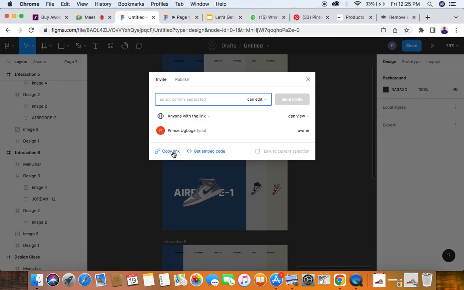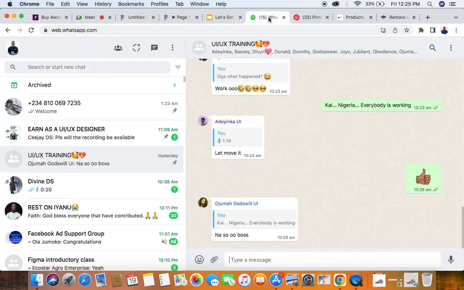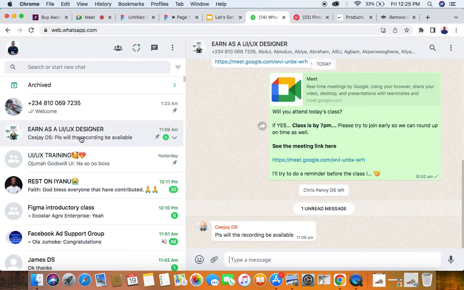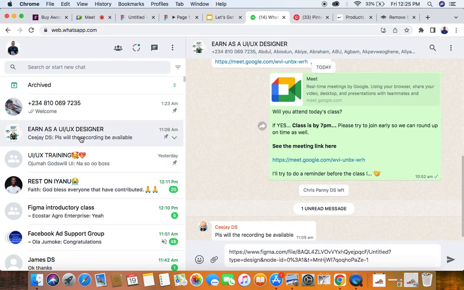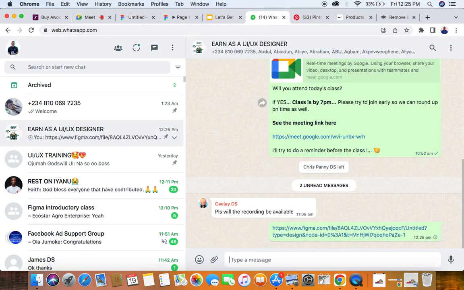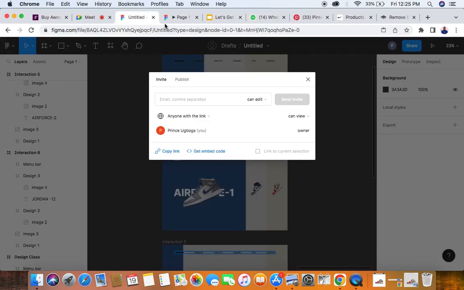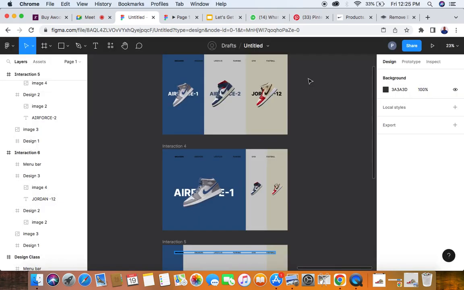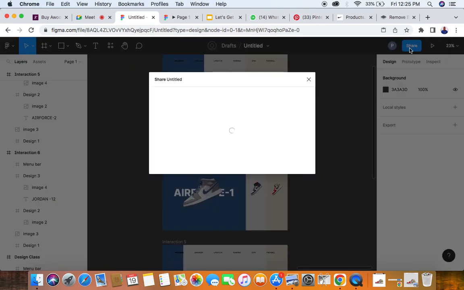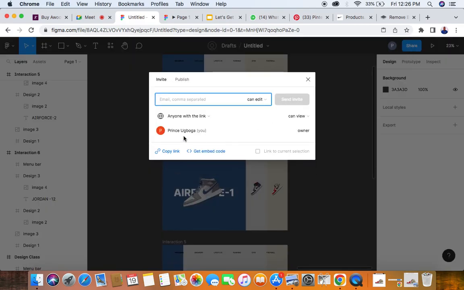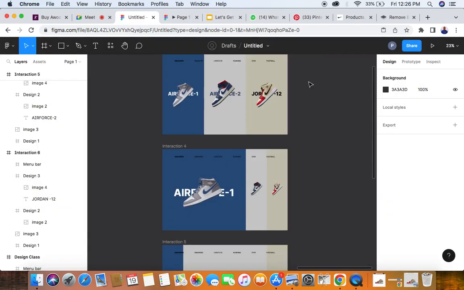Are you getting me? When you send to us on the group, just like your link has been copied, I can paste it on WhatsApp now, maybe on the group like this, Command V. So anybody that clicks on that link is going to be able to see my design. Whether you are using your phone or not. So when you are done with your design, we may not have another class to come and display our design. So just click on share, copy the link and paste it on the group so that we can check out what you've done.